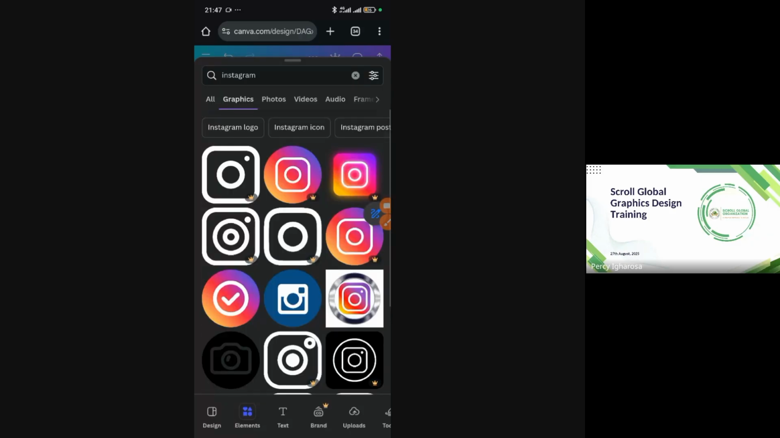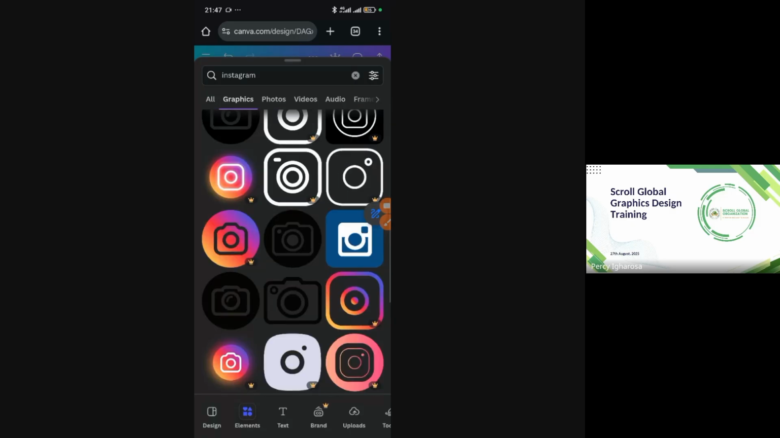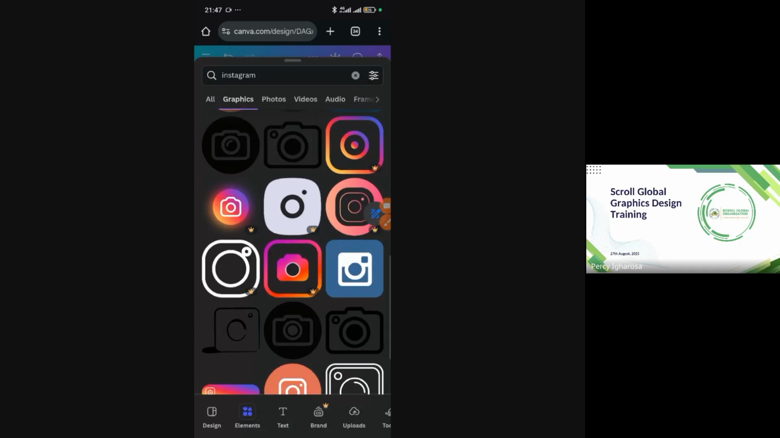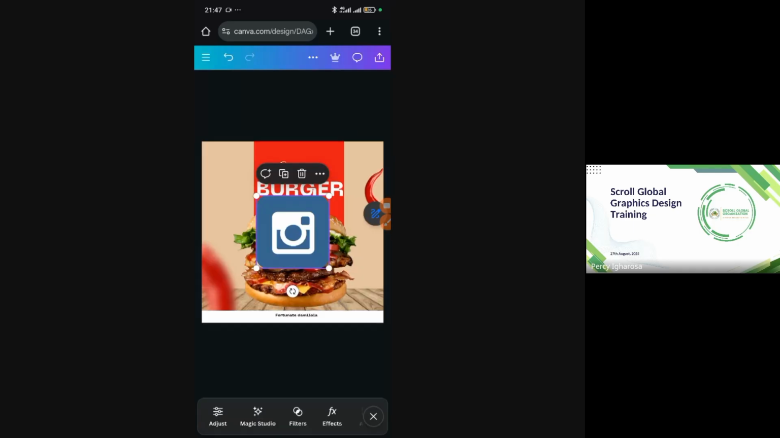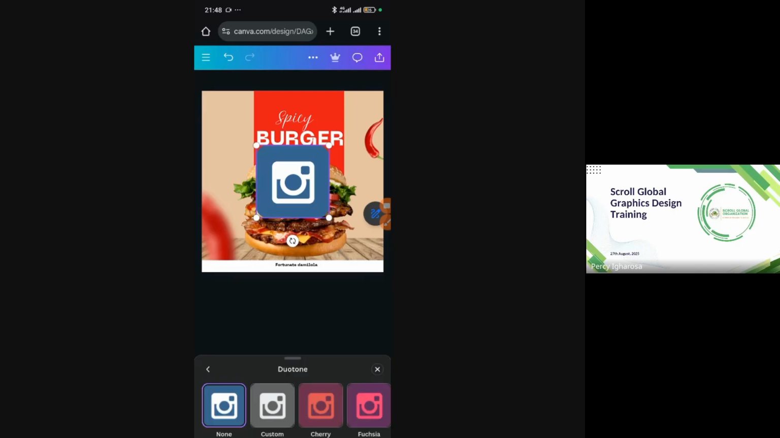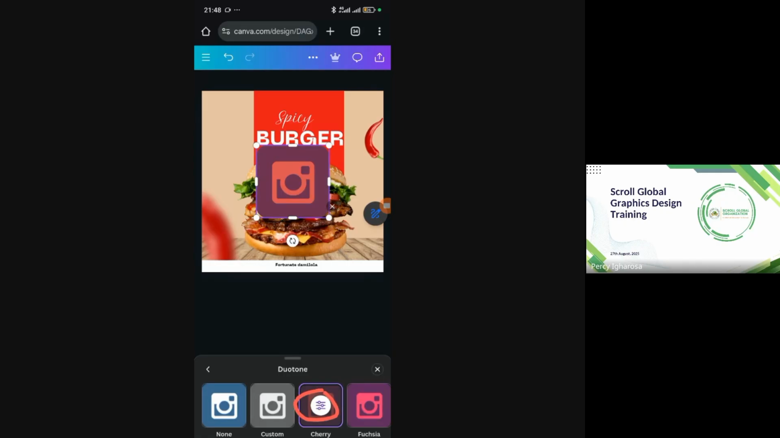So I'll click on graphics. All right, you can see it's showing me the one with a crown. The crown is telling you that you cannot get access to it because it's not free. This one I can get access to because the crown is not there, meaning it is free. If I want to change the color, I'll click on this effect, then duotone, then on that same duotone I'll click on cherry. Once I click on cherry, you can see something like a dot showing up over it, so I'll just click on it.